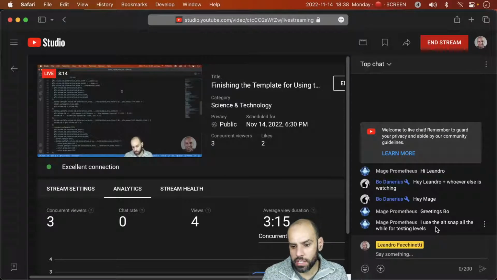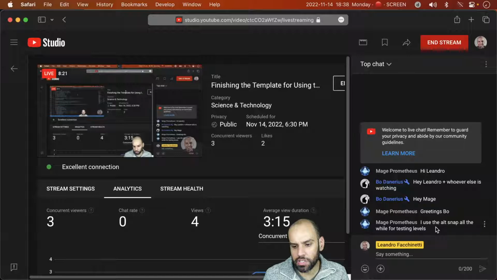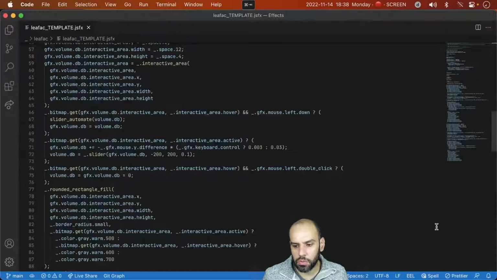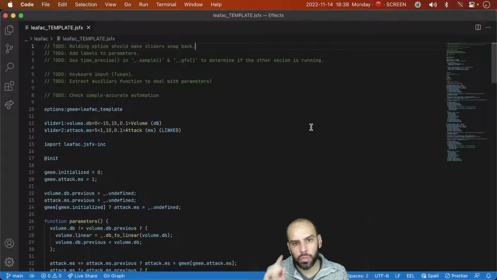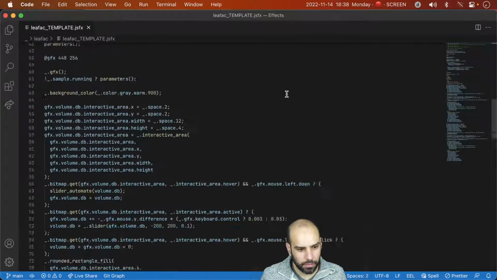Oh, Mage is saying that I use the alt snap all the time, all the while for testing levels. Awesome. So at least one person out there will be happy that I'm implementing this.